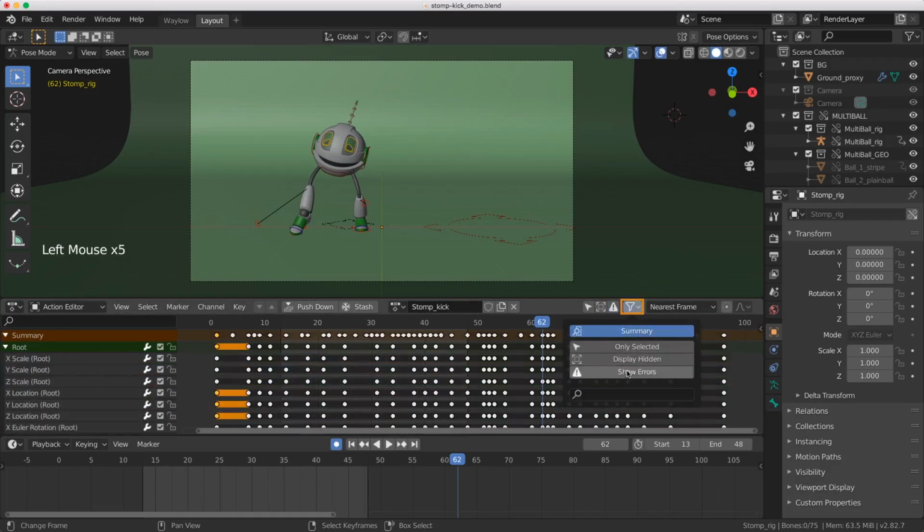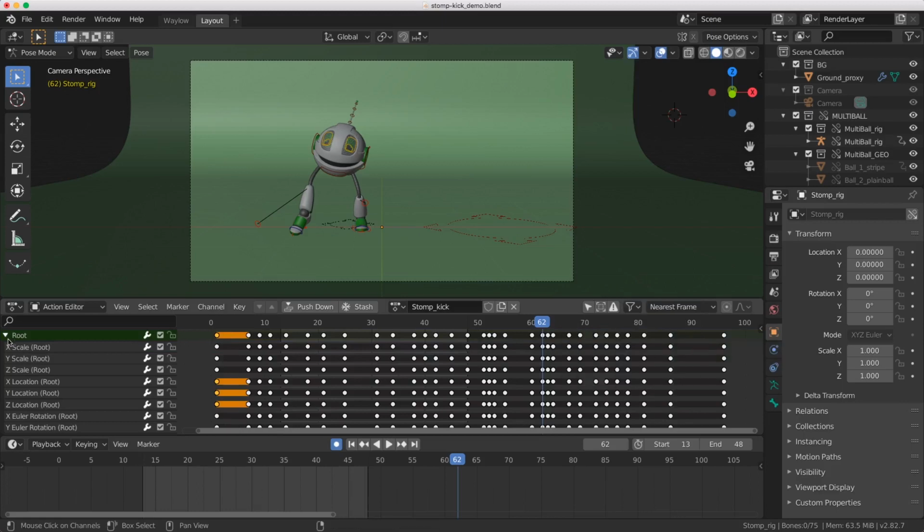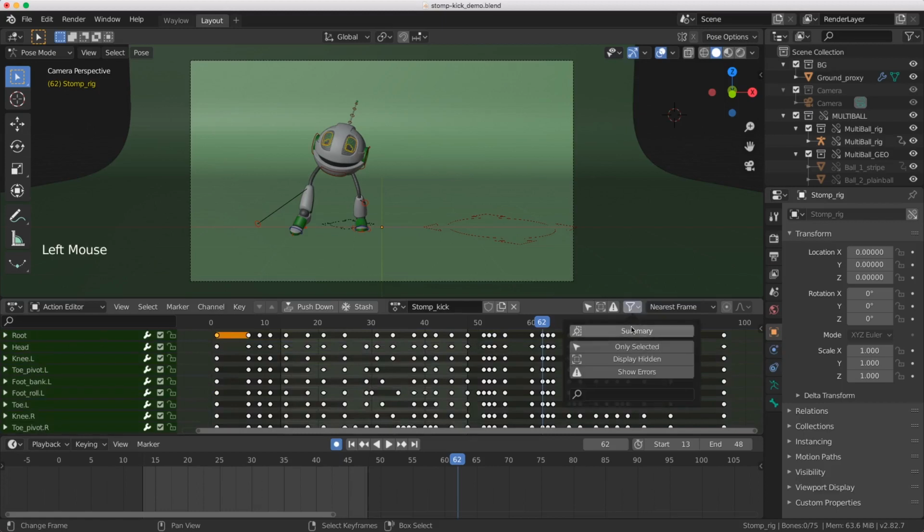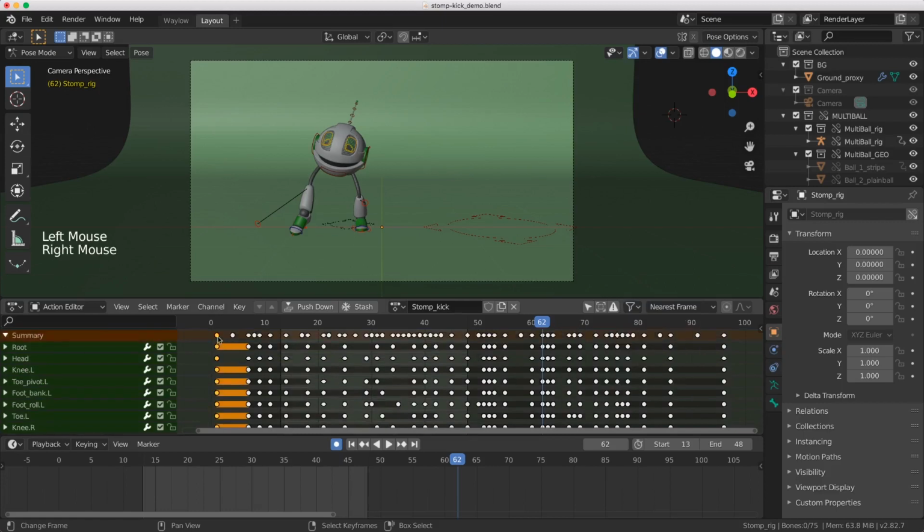Now you have some more filters in here. They are basically the same as this one here, although your summary channel is the one at the top. So let me just disable that, and now you don't see this little red summary at the top. So what does that do? Let me turn it back on. Now our summary channel shows you every frame where we actually have a keyframe.